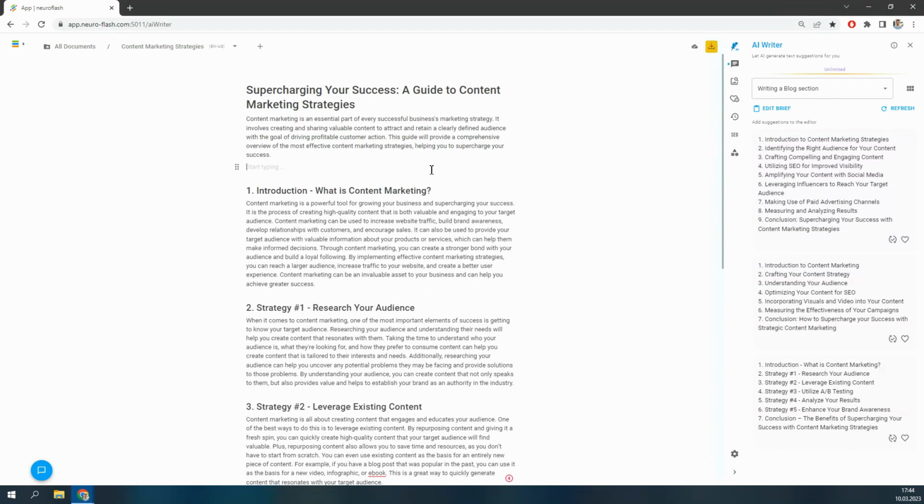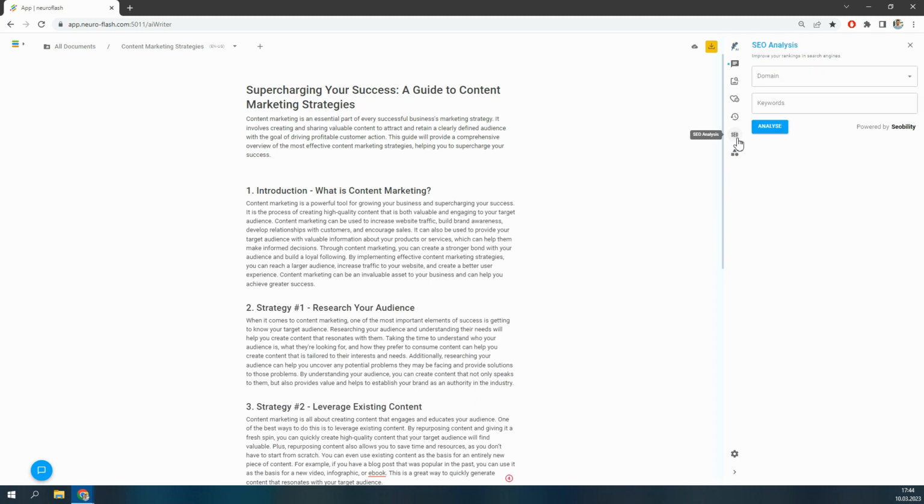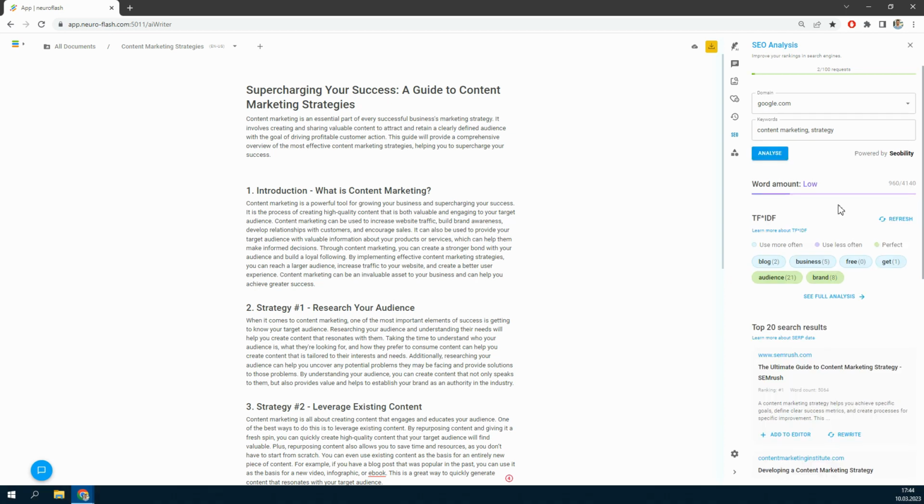In addition, I have the option to optimize my text for SEO. This is especially helpful for website text or blog articles. To do this, I enter the keywords for which I want to rank, and by clicking on Analyze, in a few seconds, I receive an analysis of my text which I can use to further optimize it.